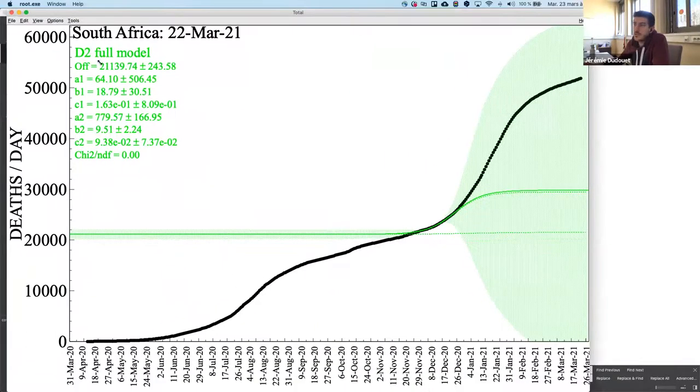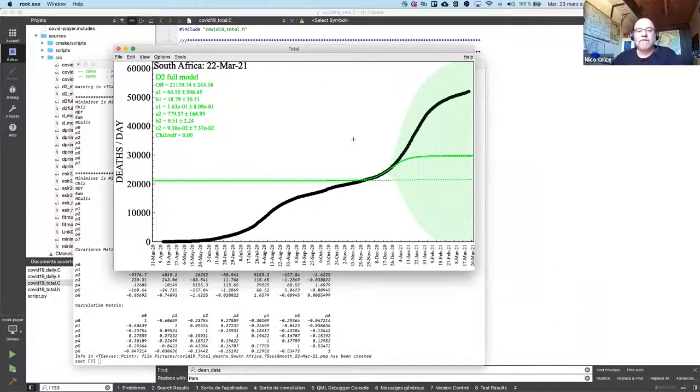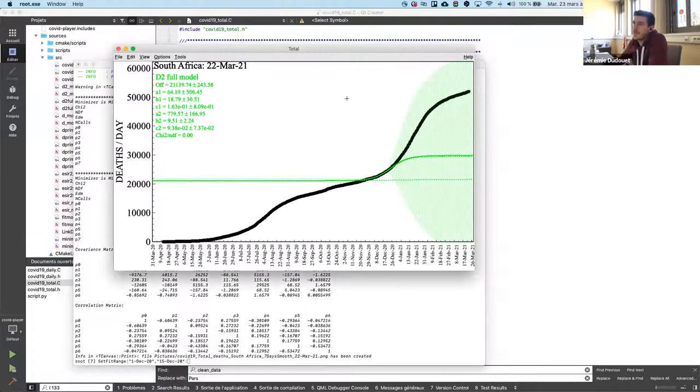Typically here, right, I just launched the script using a very short fit window. So it was from 1st to 15 December, and we have what you are explaining. Here the errors are so important in the propagation of the errors that these error bands are huge. You can do whatever you want with this.